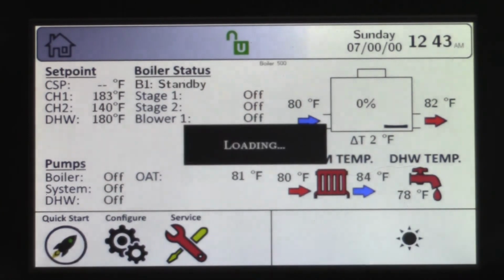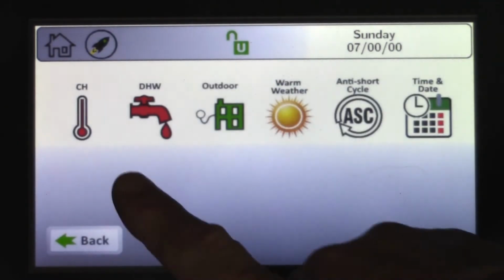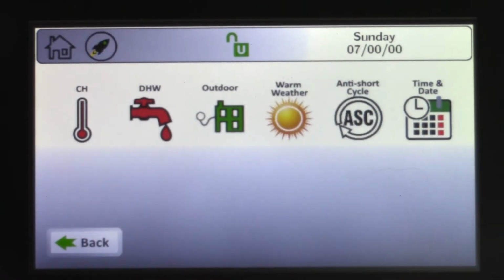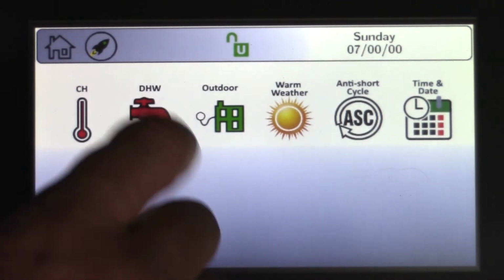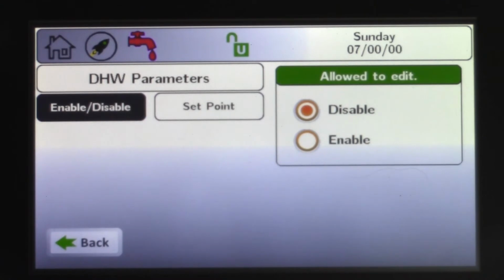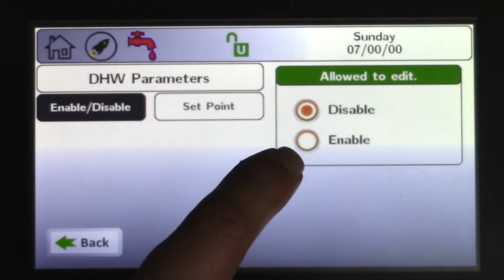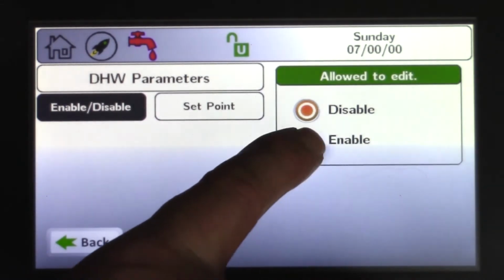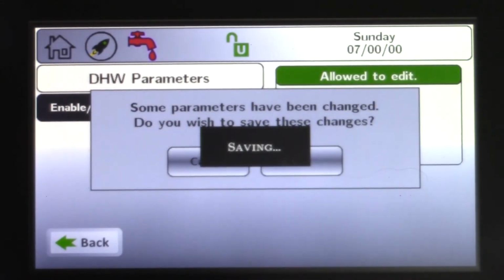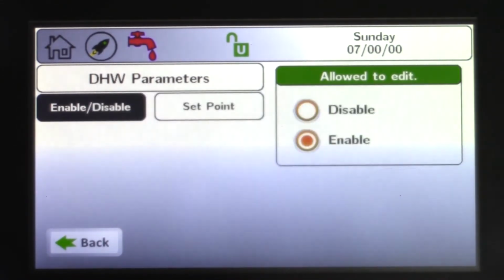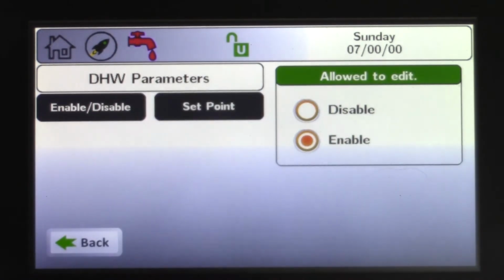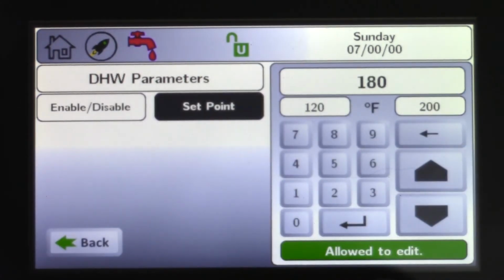We'll go back into QuickStart and we'll talk about some of the other icons that are available. If you're using a thermistor for your domestic hot water, you want to go into the DHW contact screen. You may have to enable it depending on your unit, and that's just simply hit the enable button and OK. Follow the prompt. The prompt will tell you to press OK. Go to the set point and you can set your settings.